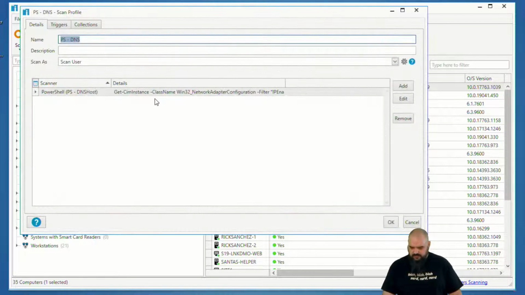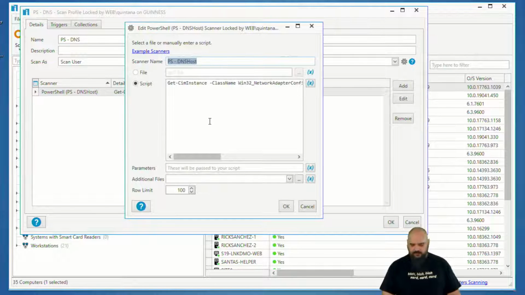We're going to come to the DNS, and we're just going to keep reusing this one instead of making new PowerShell scanners, because then I have to delete less at the end.